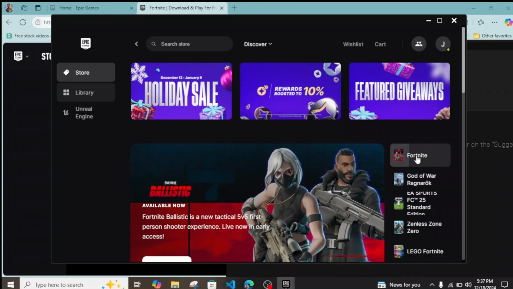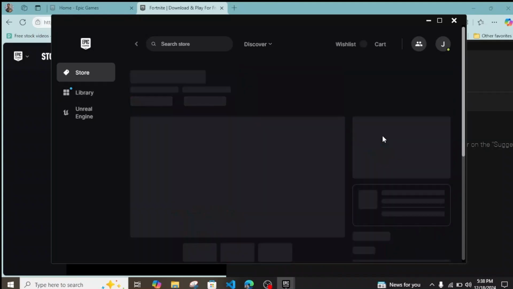So that is it, guys. That is exactly how you can successfully download the Fortnite application on your PC or laptop, just like this. And make sure you have enough storage to download it, otherwise you might get the error which I just got here.